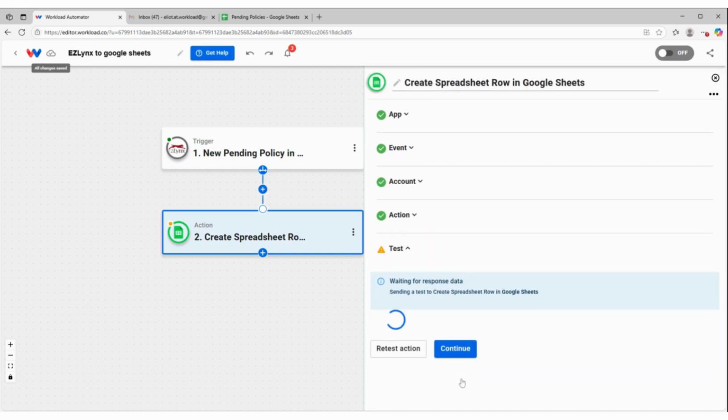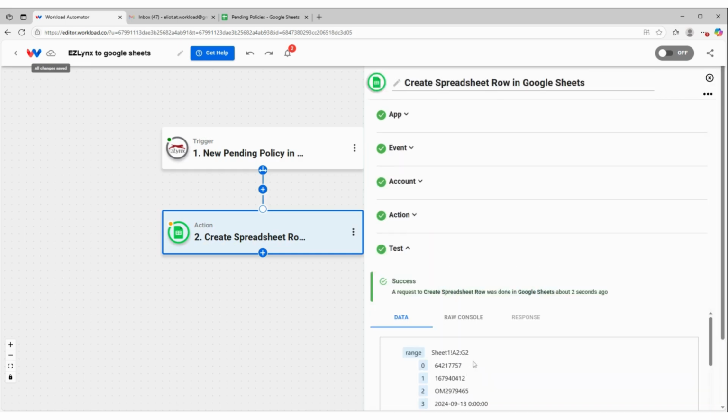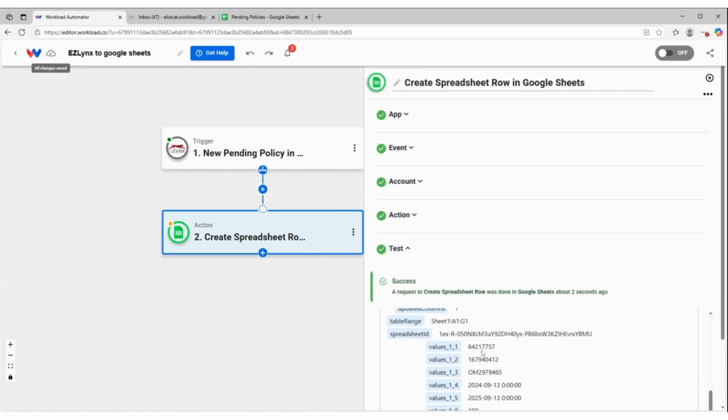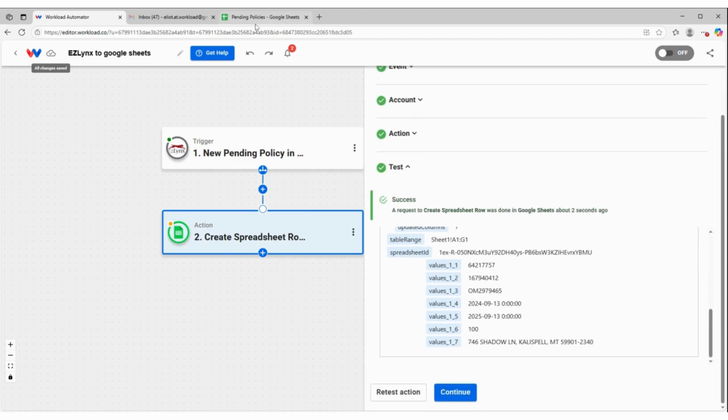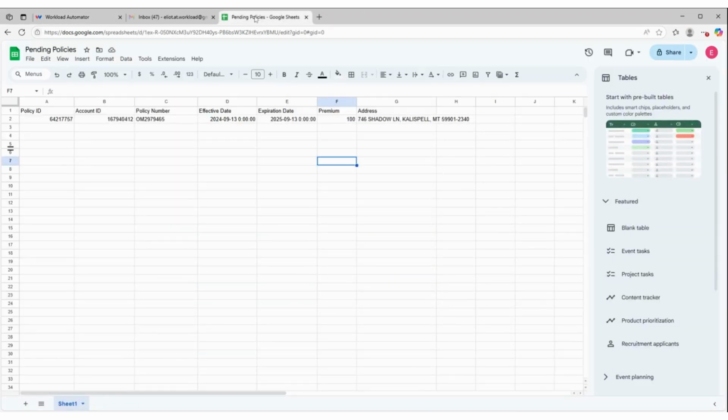And we're going to test this action. And it looks like we have a success. So I can peek over at my Google Sheet. And I can see all that information from our trigger was mapped onto our spreadsheet. And so now whenever we get a new pending policy, it'll automatically put that same information into the next row of this spreadsheet, and the details will be changed to represent the details of that new pending policy.